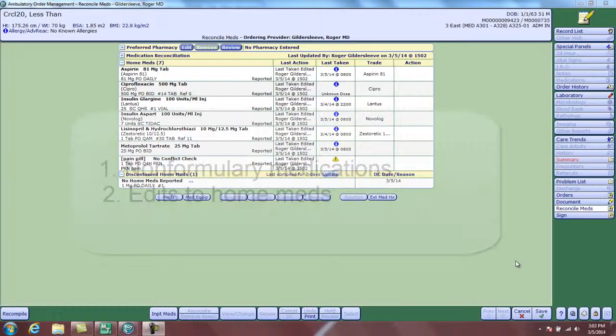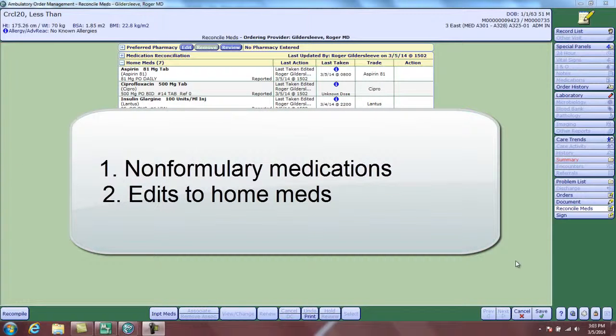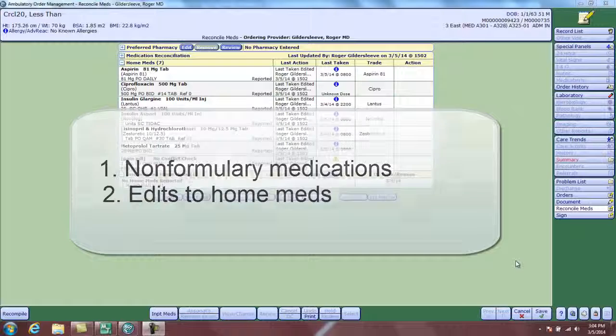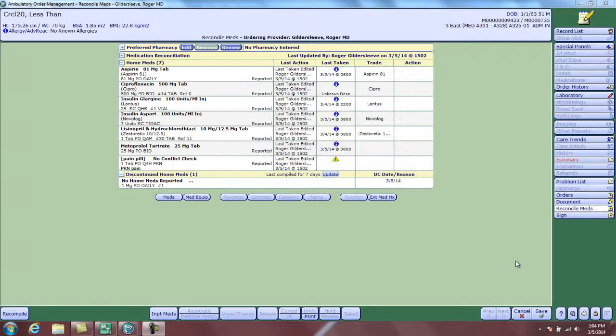In the past, there have been some frustrations with non-formulary medications being difficult to replace. This has an improvement to that. And there have also been issues in the past with medications at home that you want to continue in the hospital, but maybe you want to make some changes to the dose because their clinical condition has changed. The improvements address both of those things.